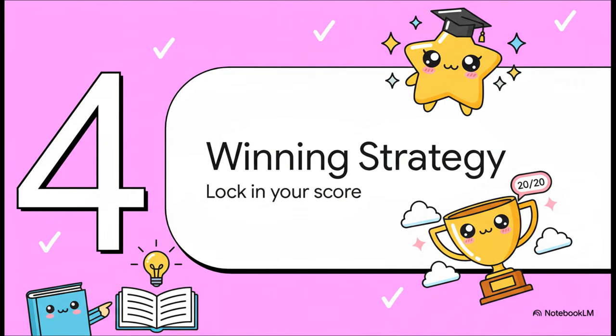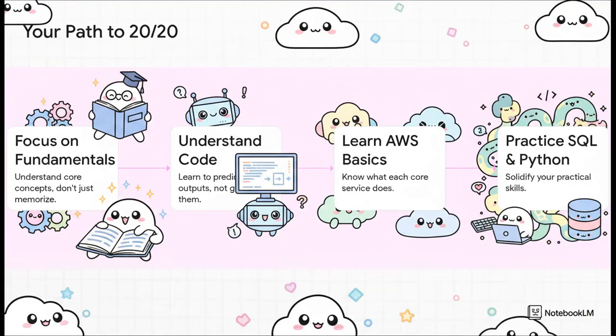All right, we've gone through all the core technical stuff. Now, let's wrap this all up into a simple, winning strategy. Think of this as your final checklist to make sure you walk into that assessment feeling confident and ready to absolutely crush it. So here it is, your 4-step plan. 1. Focus on the fundamentals. I mean, really understand them. Don't just memorize answers.